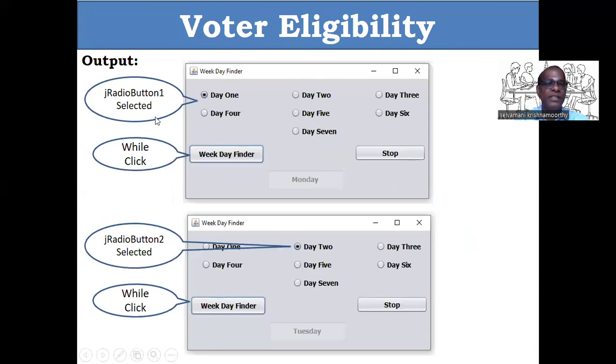Then, if I select J radio button 1, that is day 1, and after selecting day 1, when I click weekday finder, the J text field 1 should display Monday. Am I right? Because I selected day 1. In a similar way, if I select day 2.